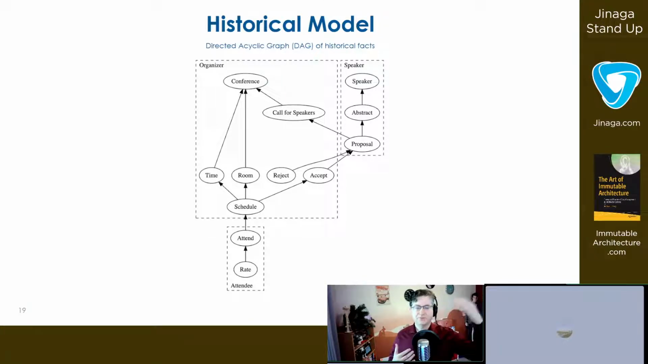They'll follow those arrows up the history, and that will give them a subset of the graph that includes the call for speakers. It includes the conference. It doesn't include the reject. They're not seeing any of the rejected proposals. So that's not part of their subset. But the other facts, the other decisions that were made along the way, that is part of their subset. That's what they're interested in.